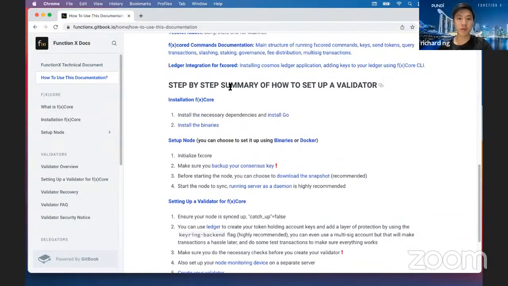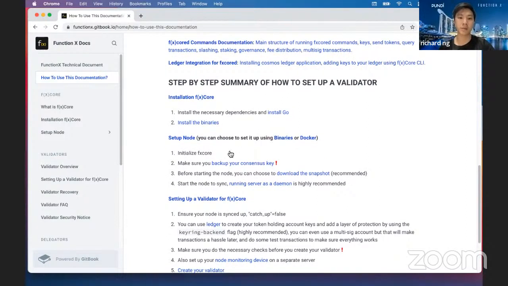So we'll be going through a step-by-step summary of how to set up a mainnet validator. So first up, we'll be installing fxcored and the prerequisites, so make and GCC. Then we'll be setting up your node. So initializing the fxcored. And after that, make sure that you back up your consensus key. I'll show you how to do that as well.